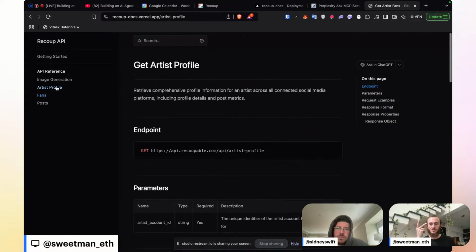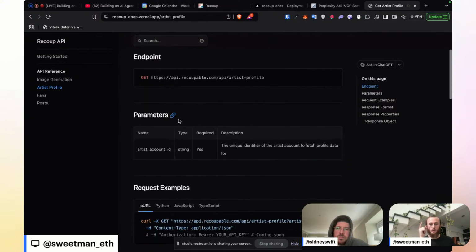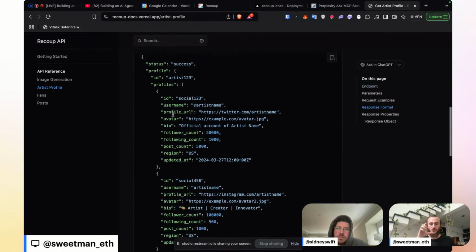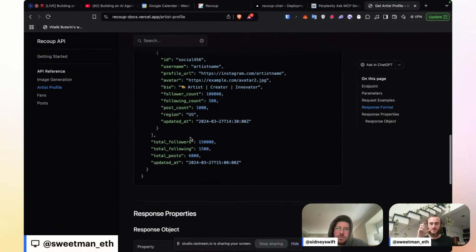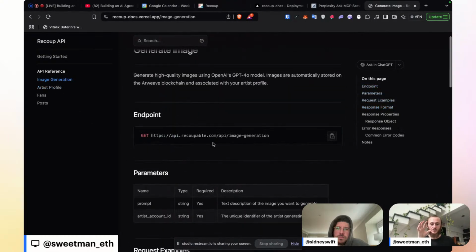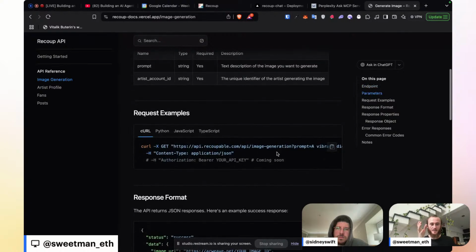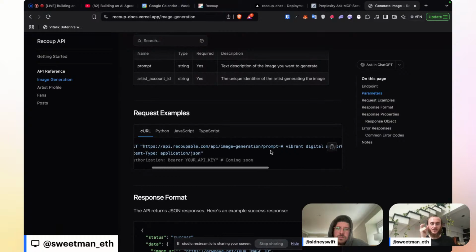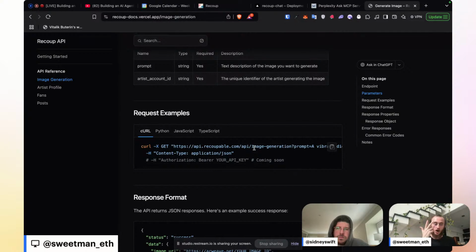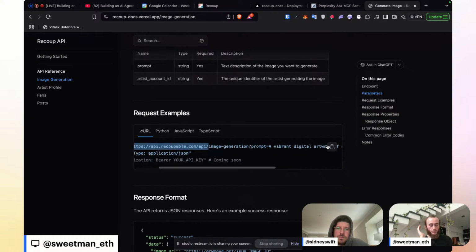And then the two new endpoints: artist profile, which gets all of the artist profile information, so their TikTok, their Instagram, their Twitter, etc., as well as generate image. All you do is pass in a prompt and the artist ID it's going to be associated with, and it generates the image, stores the image on Arweave so that it is permanently stored, then also creates a token on in process, and that token is owned by the artist ID, so that the artist is publishing art on chain.